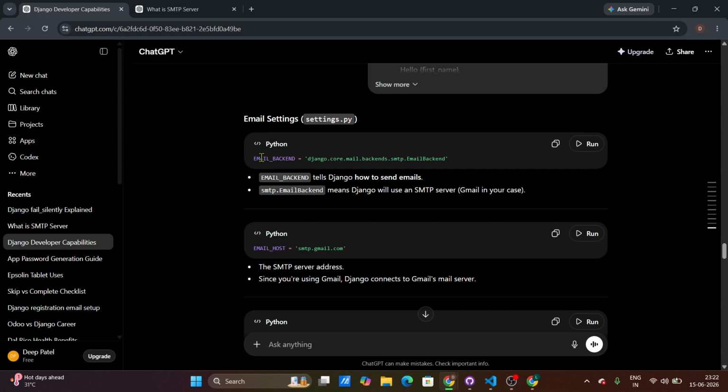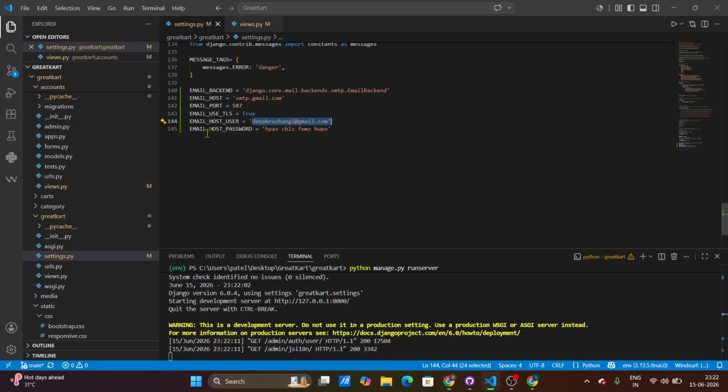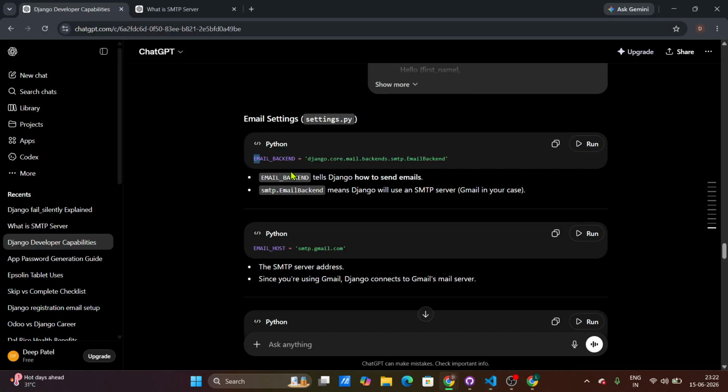So first of all, in our settings.py, here we have defined this email backend. This email backend tells Django how to send emails. And SMTP email backend means Django will use an SMTP server, Gmail in our case.